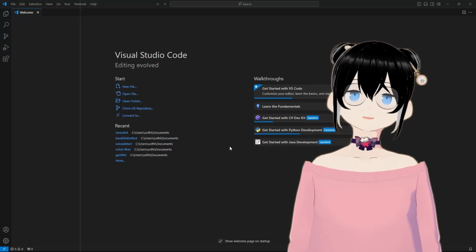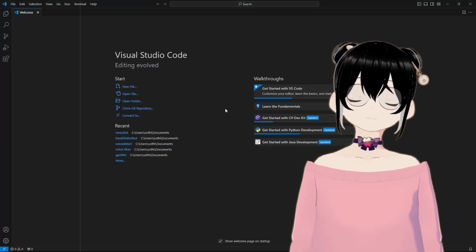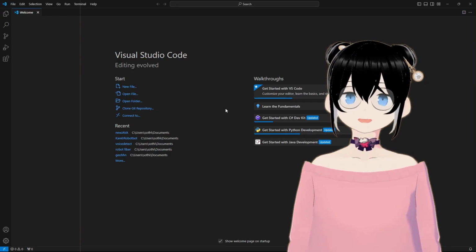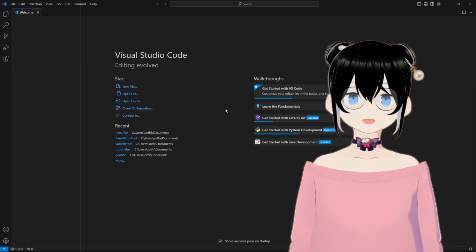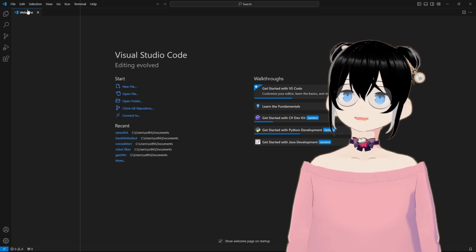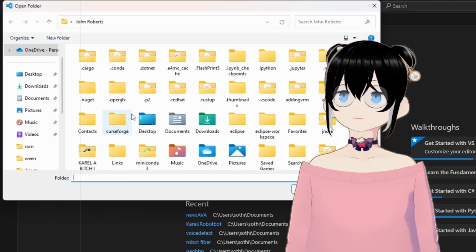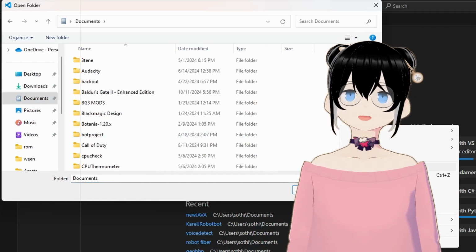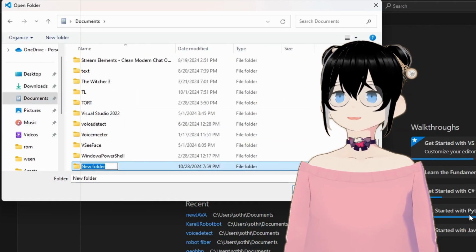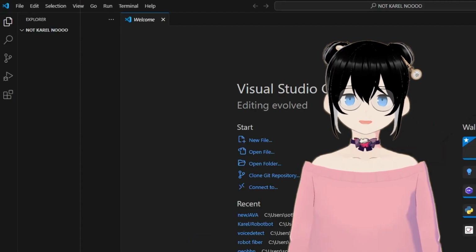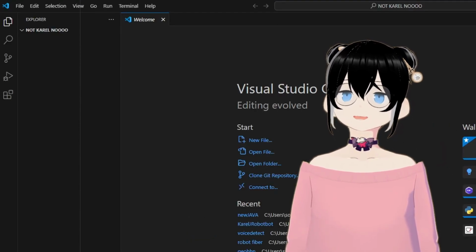Alrighty, so now that we are in Visual Studio Code, if you guys haven't set up Visual Studio Code yet, in our last episode we did go over how to do it at the end of the episode. Your page should look something like this, but if it doesn't, I'm just going to do it from this menu. You can do File, Open Folder. You want to navigate to somewhere and just make a new folder. I'm just going to call this not Carl. No. And then we're going to select that folder right there. And now we're in our project folder.